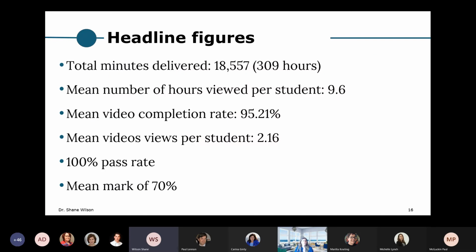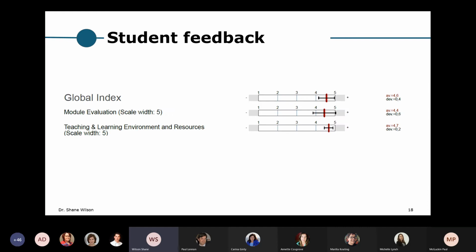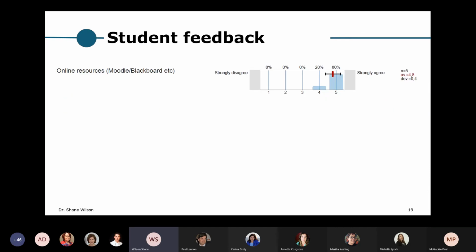Headline figures, it delivered 18,000 minutes of video, and that's 309 hours. On average, students watched almost 10 hours of video, and the mean completion rate for the video was almost 100%, which I think is amazing and great. And the students really engaged in the videos all the way through the course, and the dip there was around Halloween.